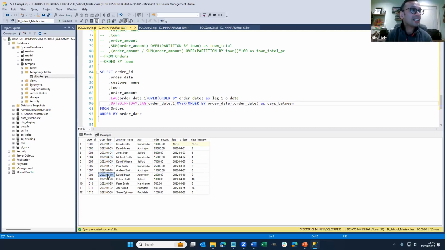How awesome is that? That is so good. That just saves you so much coding. Brilliant, isn't it? Now, if lag looks at 1 row behind, lead, I'm going to copy that, change its name to lead and change that to lead. It just does the opposite.